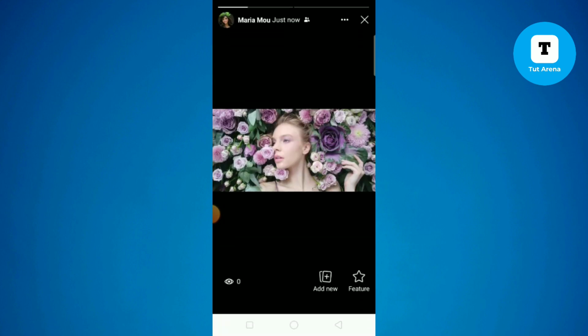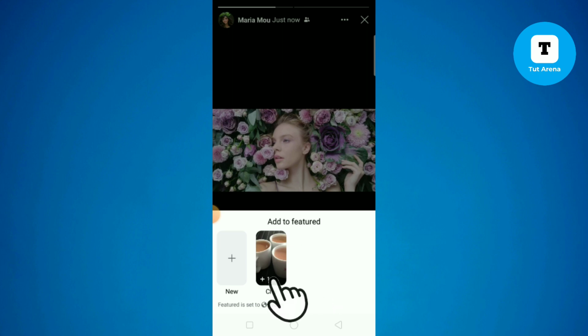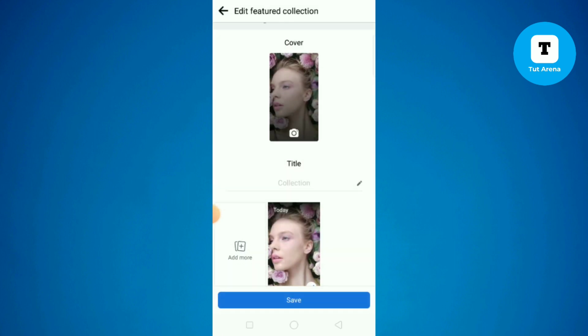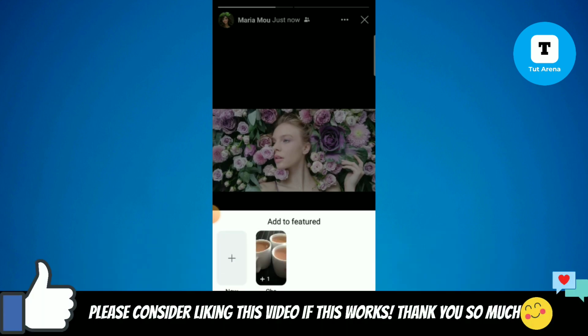In here you guys can find out feature option. If you tap on here, you can also add highlights. You can add it to your other highlights by tapping on the highlights that you want to add, or you can make it as your new highlight by tapping on new. If you tap on new, then you can name it, and also you can add more. So this is how you can add highlights on your Facebook app.